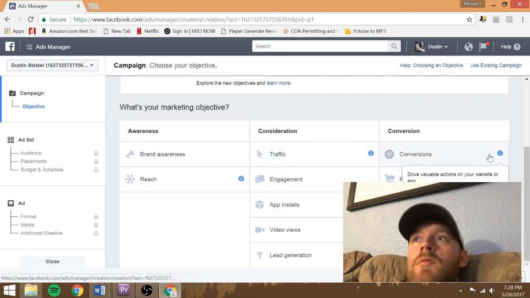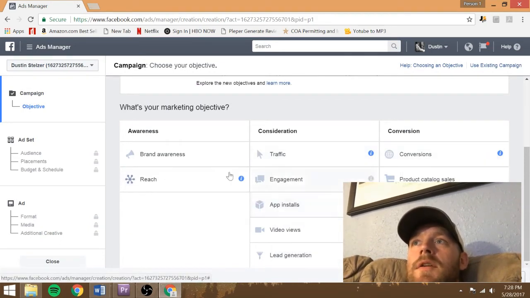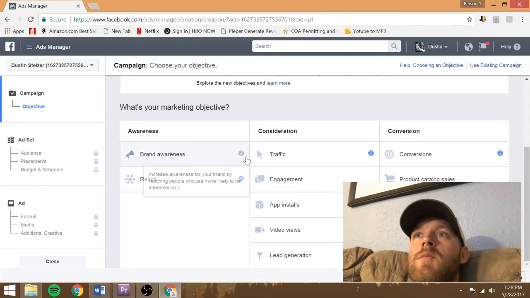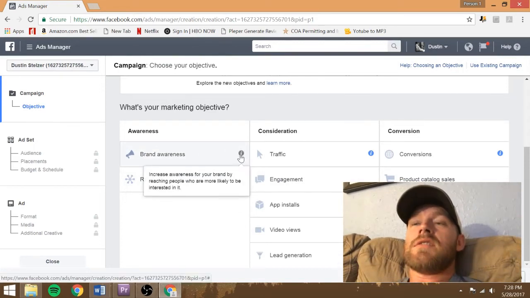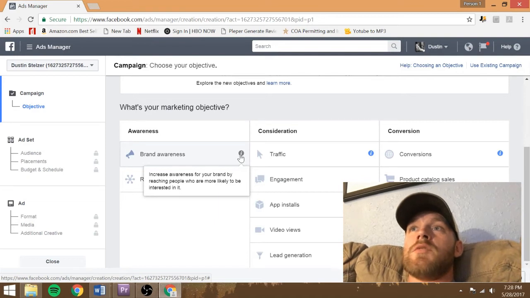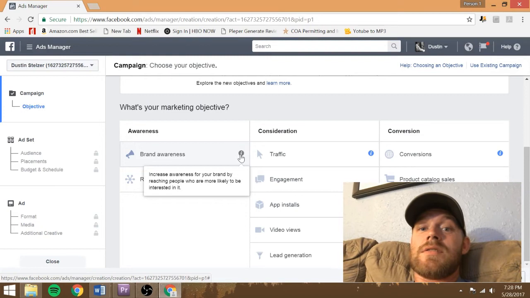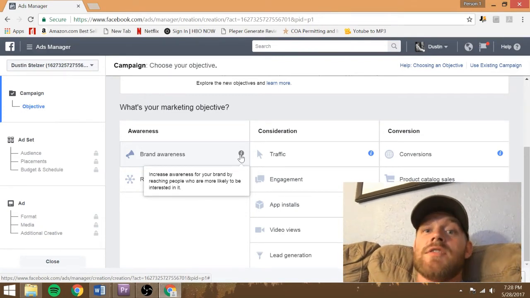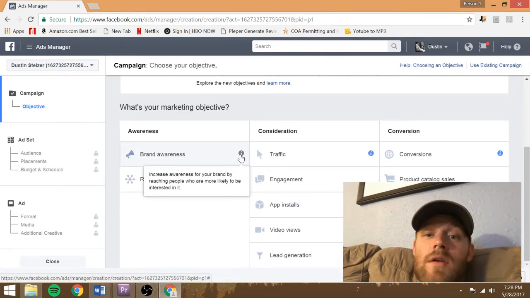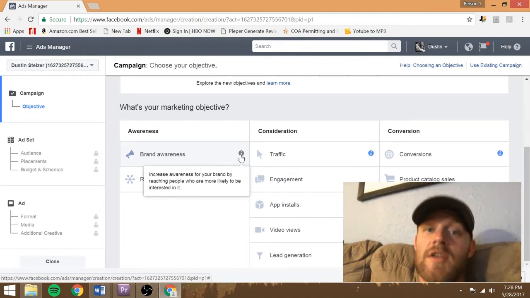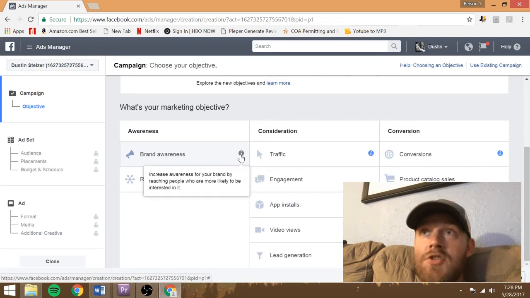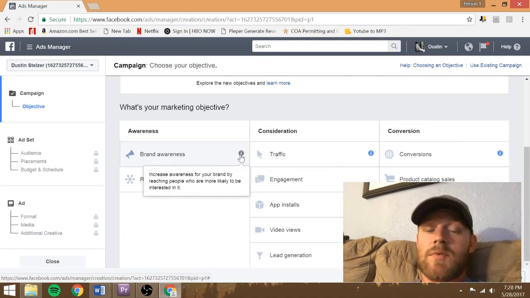Consideration, like each one of these has a bubble, so you can sit and read what each one of them is about. I'm not really going to go into each one. What I am going to do is brand awareness, and that one says to increase awareness for your brand by reaching people who are more likely to be interested in it. That's what I want. I want to target specific people that need electrical work or that are in positions that control budgets, like maybe a property manager for a big commercial property. Like if he has a Facebook page and he actually has an interest set up on his Facebook.